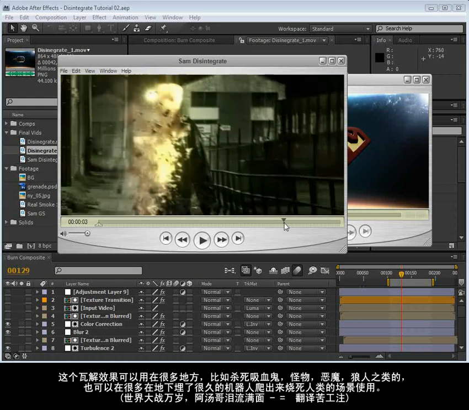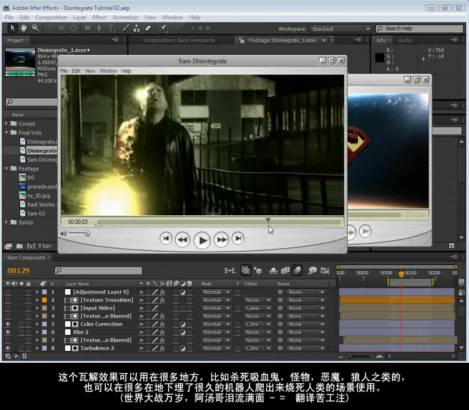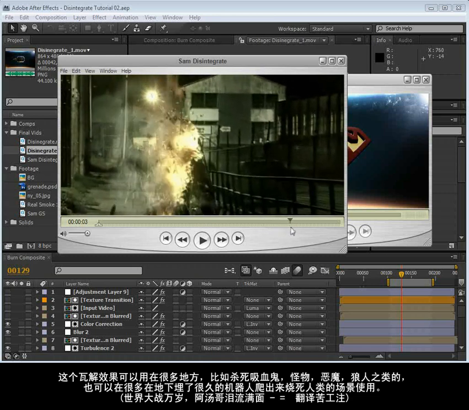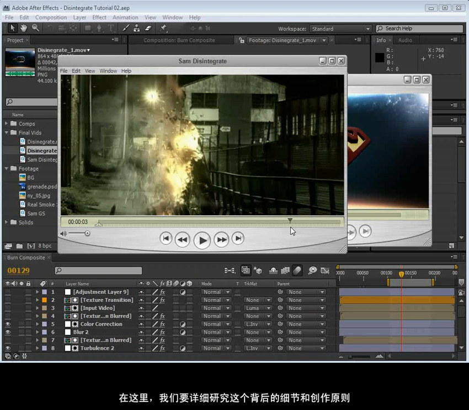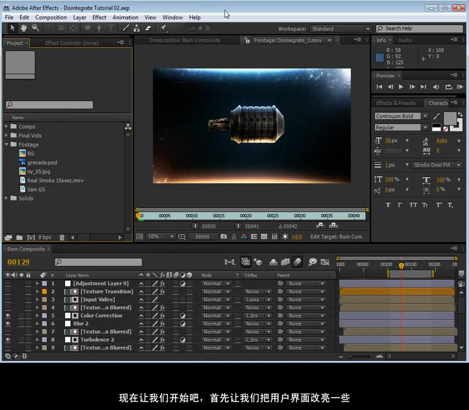I don't know. So a disintegration effect is pretty useful for a lot of things. It's good for killing vampires or monsters or demons or werewolves. It's also good if some big robots that have been underground for centuries come up and start blasting all of the people, and it could be an interesting way to kill them. In any case, we're going to be taking a look at the concept behind this. Okay, let's go and get started.